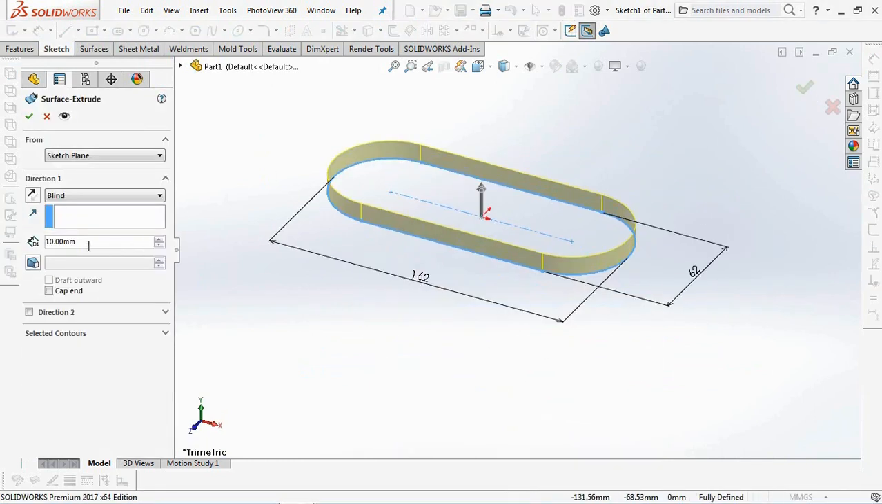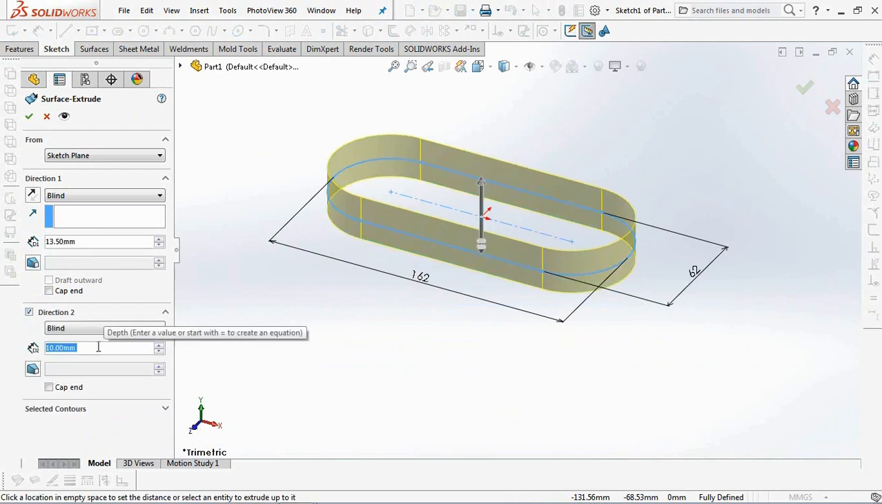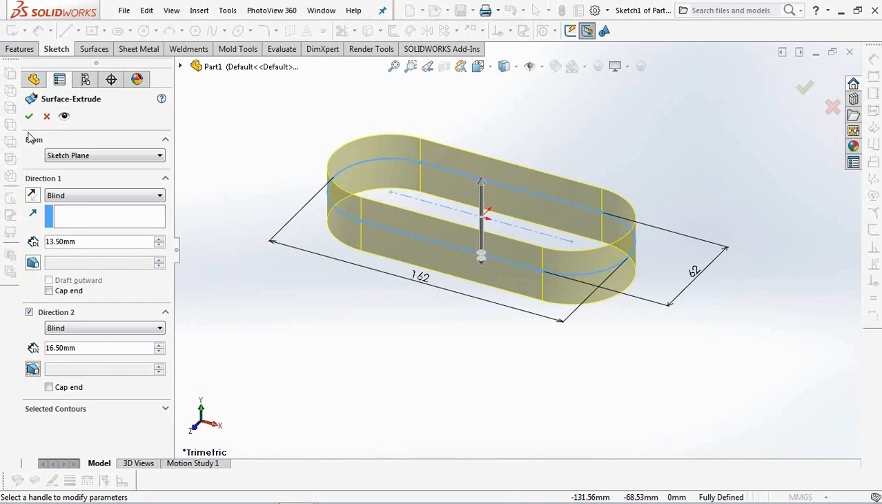Exit sketch. Set the depth of direction 1 at 13.5 millimeters. Then direction 2 to 16.5 millimeters. OK.